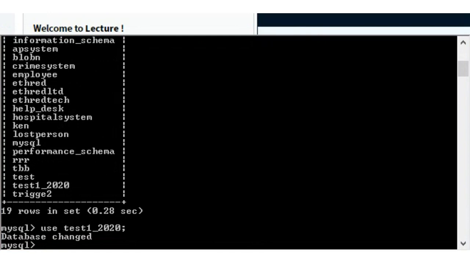Meaning, now all the databases that you've seen in my computer, or my server, we've picked one, and that one has been activated. All those databases that are not part of test1_2020 are going to be inactive. Any command that you subject to this particular interface as of now is going to be subjected to test1_2020.